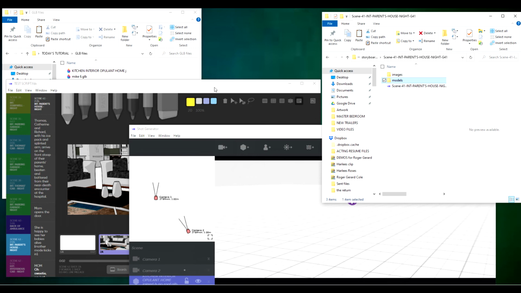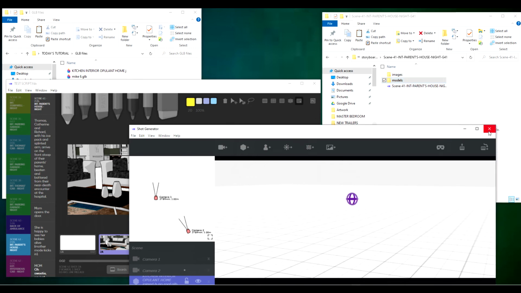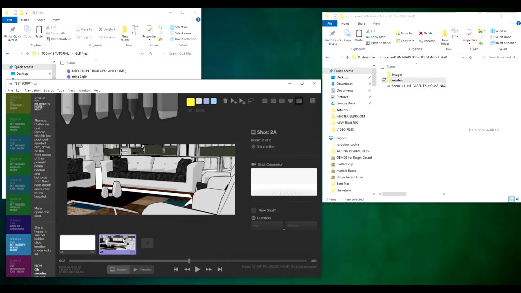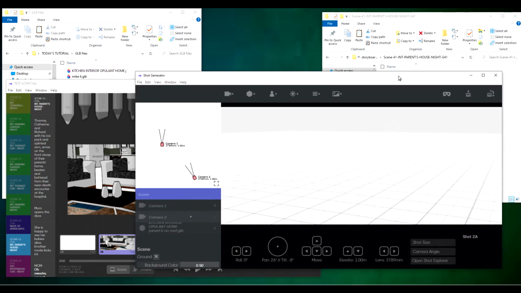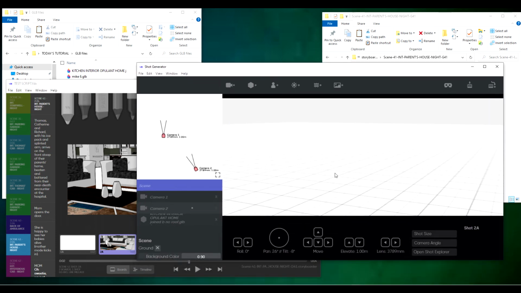So now if I come back over here, and close this for a minute, come back over here, and now I'm going to open it up again. And I will wait. Give it a second.